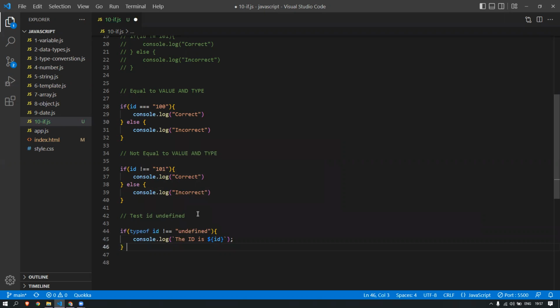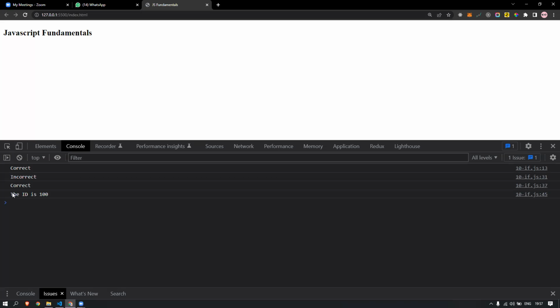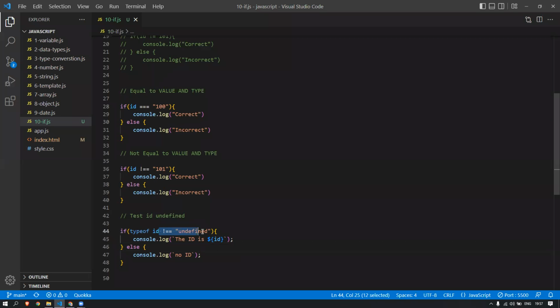Here, else, console.log, and here I will give no ID. If I come back and check in our Chrome, the ID is 100 because this is not equal to undefined.